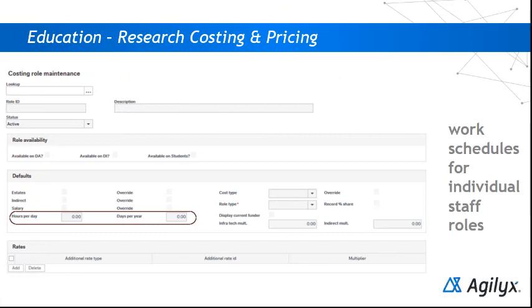Define working hours per costing role. The system administrator can now define individual work schemes per costing role using the cost role maintenance screen. Using the relevant fields, you can set how many hours per day and days per year staff in that role are scheduled to work. This enables increased accuracy when creating time-based price lists. Just to note, hours per day and hours per year are hidden by default, so need to be made visible using a Windows option.